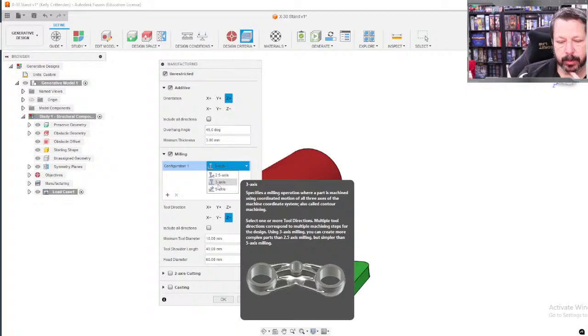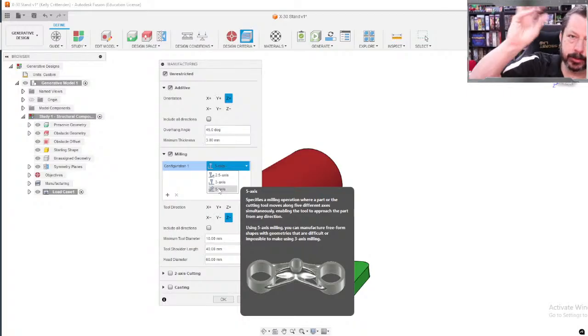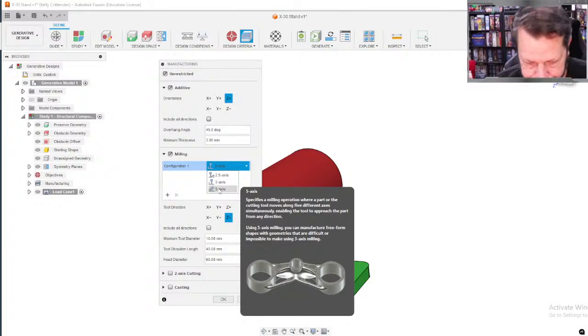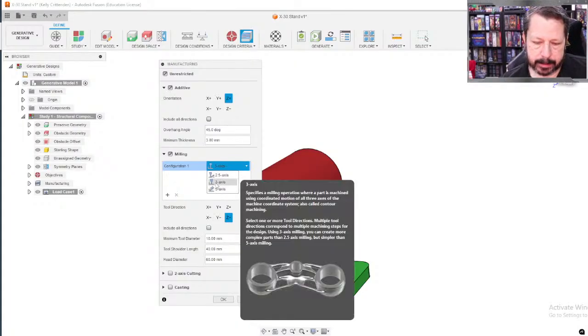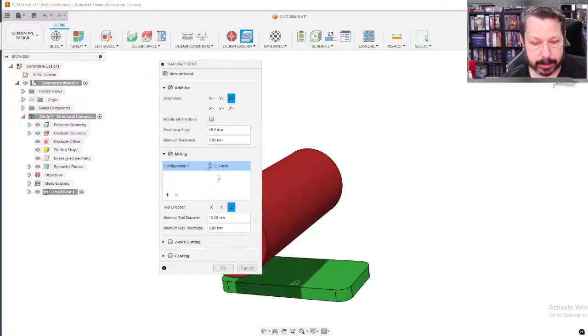3-axis gives me more of something that looks like the 3D printed thing. And then the 5-axis, it can do all sorts of undercuts, because the tool head moves. Well, usually with 5-axis, it's on a trunnion, so the part swings back and forth, and the tool head just goes up and down, or left and right. But let's, just to have a very different thing, let's do 2.5 axis.